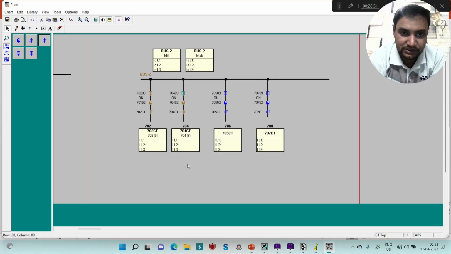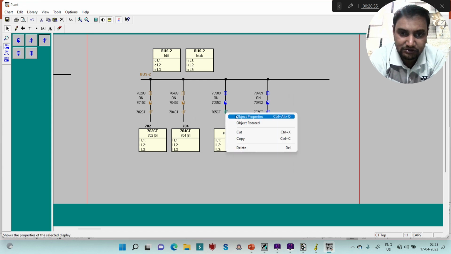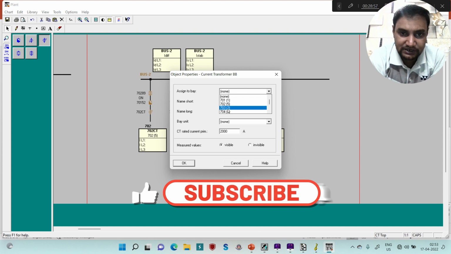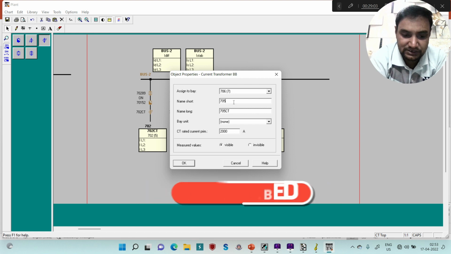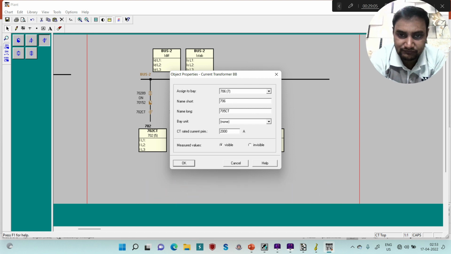Okay. Now moving to the next, that is 706. Select this CT, object properties, assigned to bay, and this will be your bay number 706, and just rename these two as 706 CT and assign these to bay unit 6.